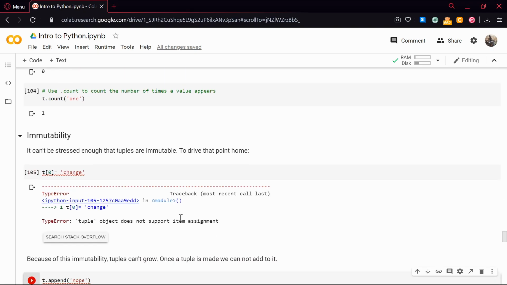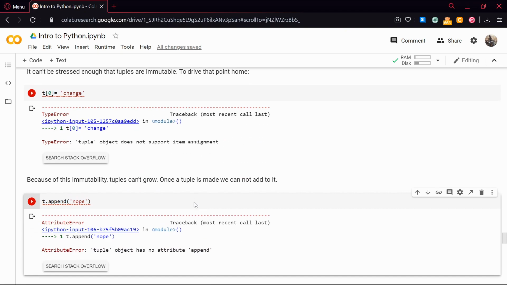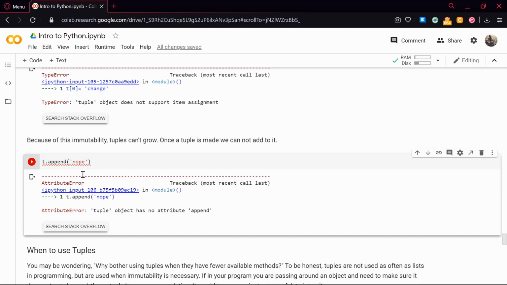And just to prove it to you that tuples are immutable, if I try to change the first value of the tuple, you can see here that it does not support item assignment. And you also can't append to it, or use list methods to append to it.